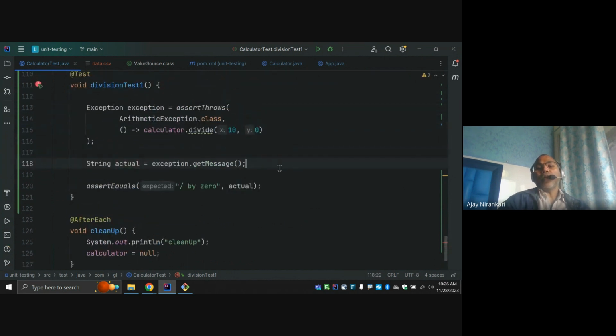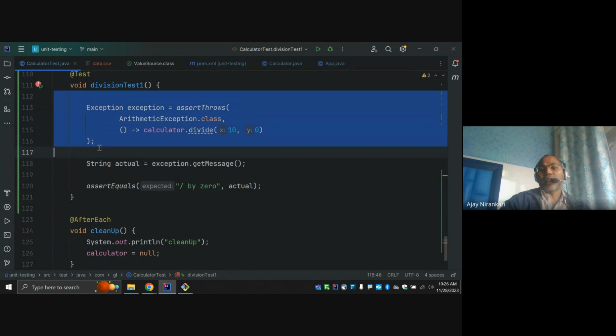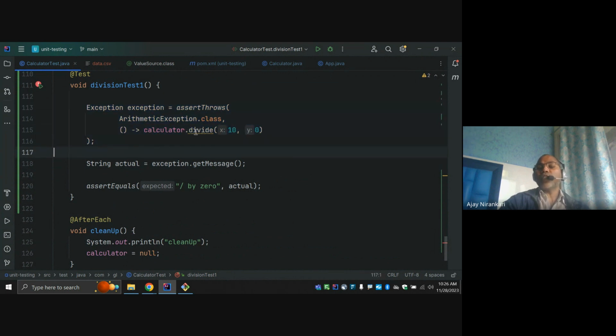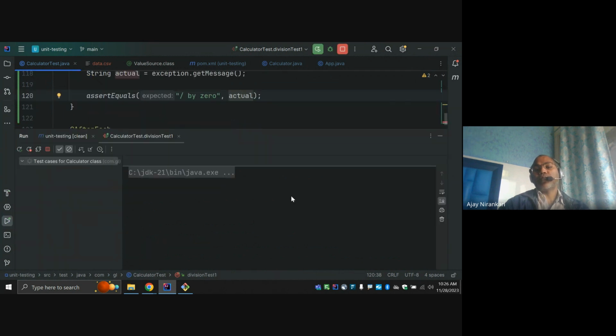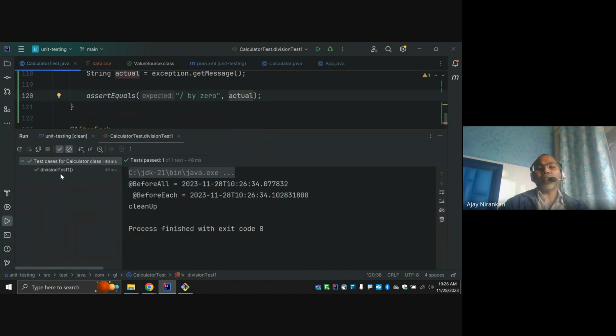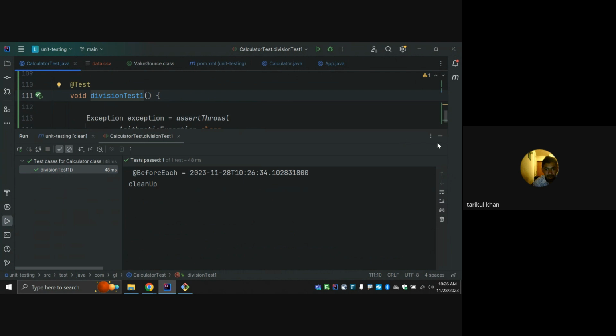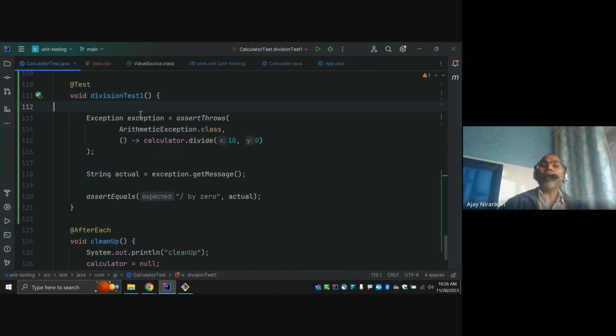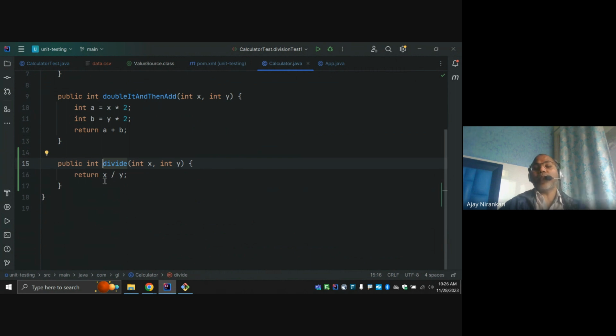So in this way you have to write this scenario where your class must throw an exception. If I pass an incorrect value, it must throw an exception, right? Now if you run this test, it will say, hey, divide by 0 actual, right? It passes, test division. So sometimes some method can throw an exception.